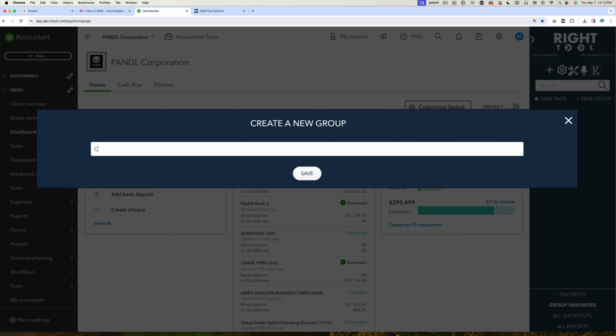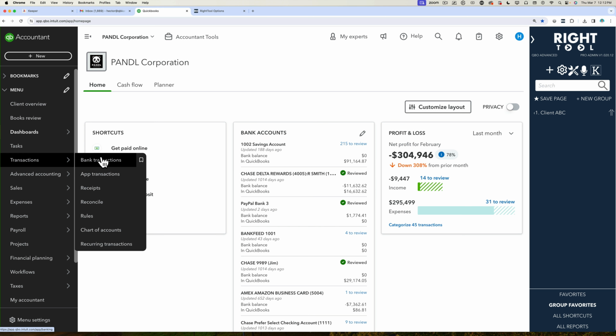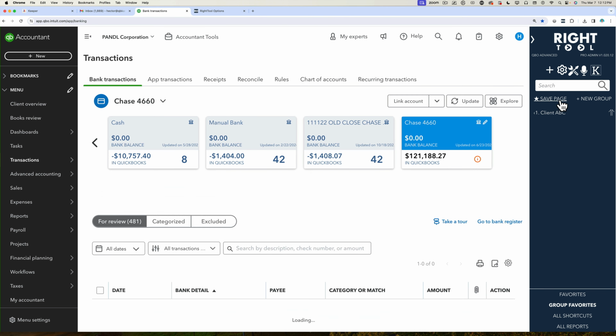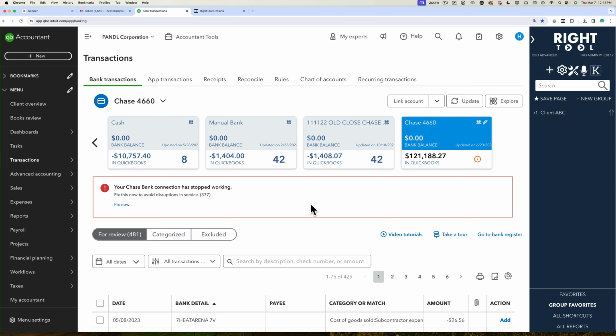So let's say this is client ABC, and I'm creating a folder so I can create a whole bunch of direct URLs inside of this client ABC. Let's say when I log in to this client, I typically go into bank transactions. Let's say that's a typical place that I go. So I'm going to click on Save Page and then select client ABC. So it loads in there. Then I click on Save.